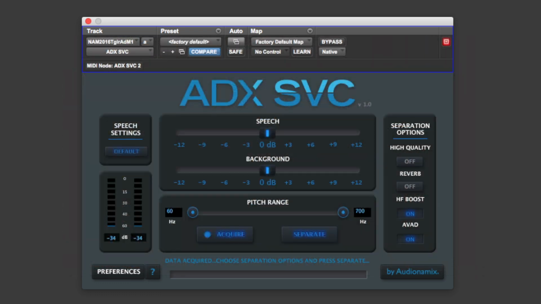Now it was very noisy on the show floor, and that's why I used a 58 on me and a 58 on Michael from Teagler Audio. However, a lot of that noise still came down the microphone, and this is completely unprocessed. So let's use ADX SVC to try and clean that up a little bit.